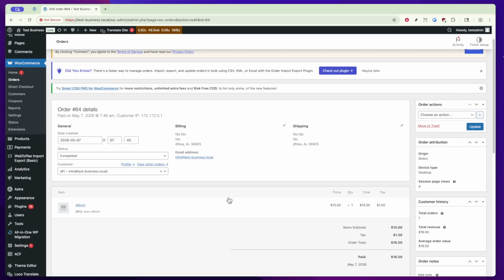And that's it. You've successfully located the order ID in WooCommerce. With this knowledge, you can now quickly reference orders whenever you need to, whether it's for customer support, fulfilling an order, or record keeping. It's a simple process, but it's such an important part of running your online store.